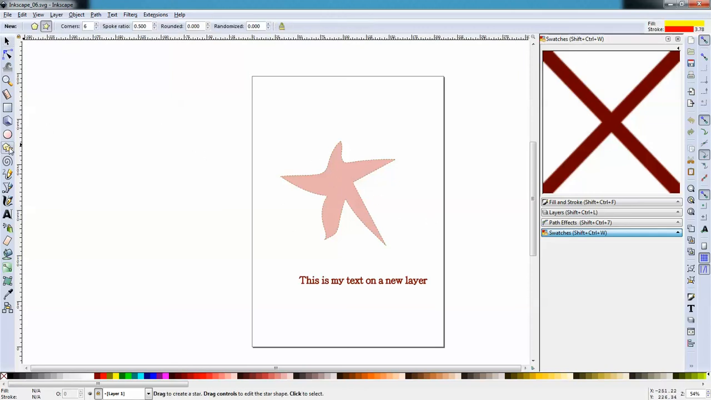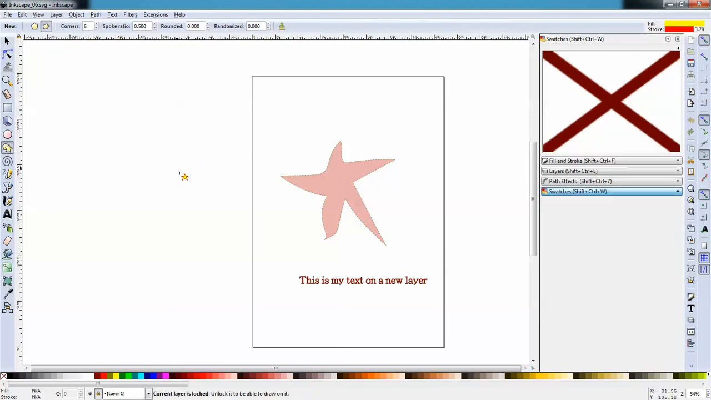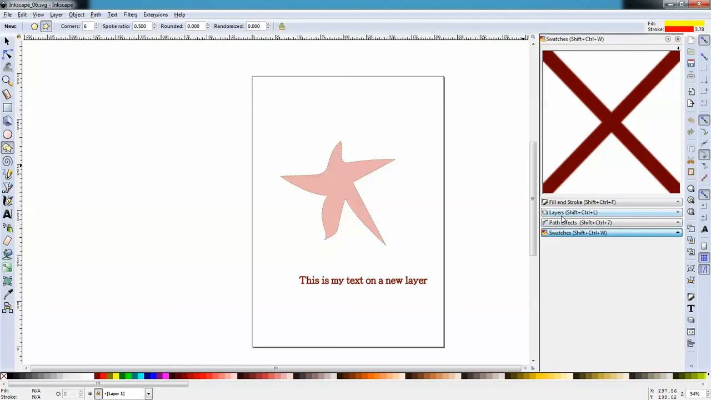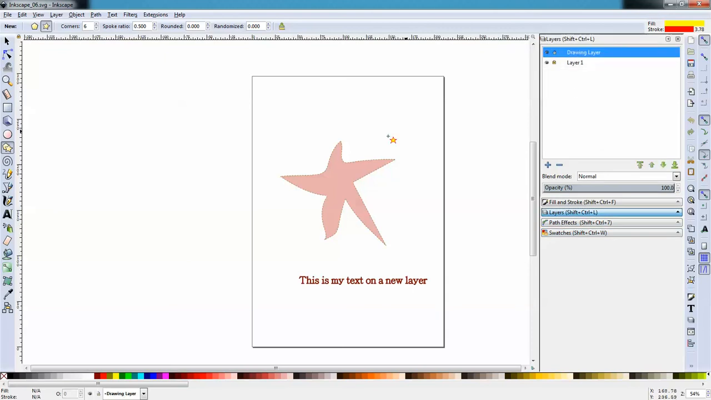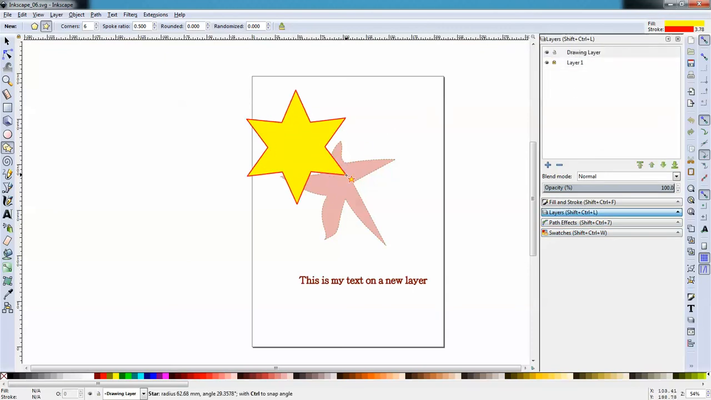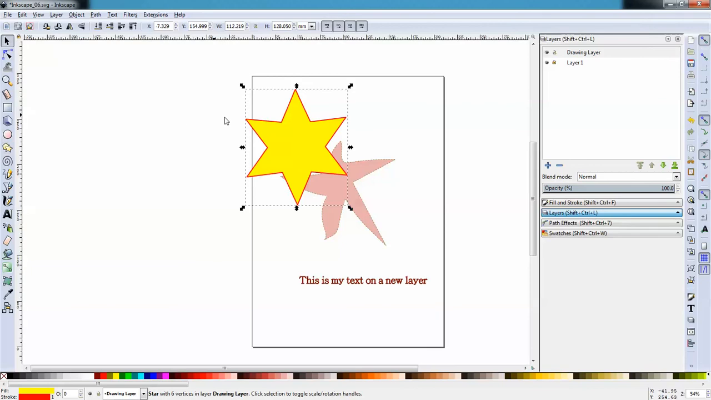So how do we make that? So we're going to go to our star tool, and we're going to draw a star. No? Oh, you know what's happened? I didn't do the normal thing. I didn't go to layers. We have to make sure we're on the drawing layer. Okay, so now I can draw my beautiful star. Doesn't really matter what it looks like at this point.